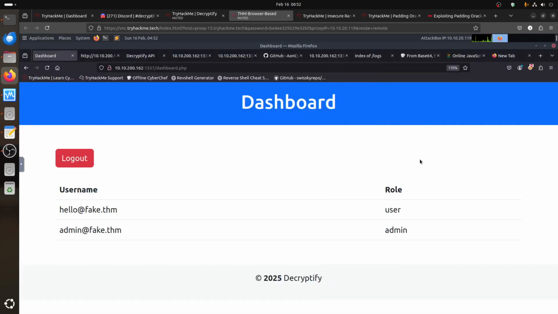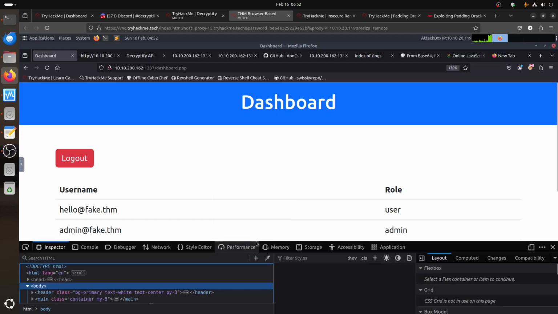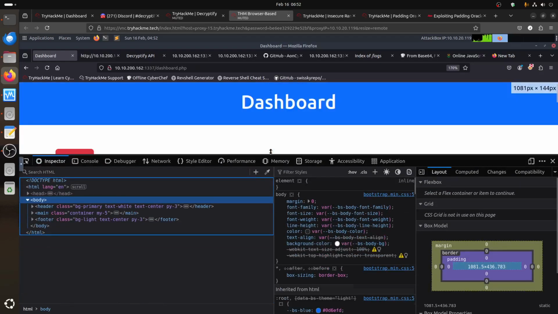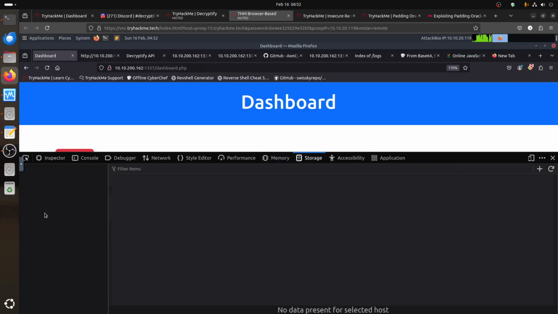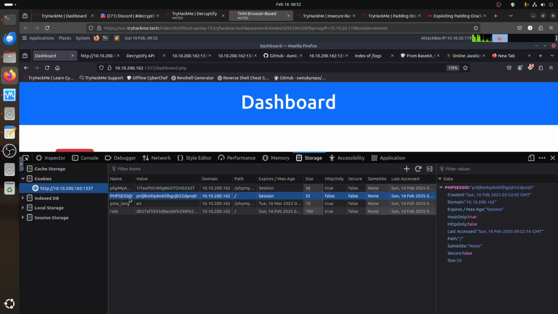Now you log in and you start flipping. This is the rabbit hole I got stuck in for a minute. You get this, and you say, interesting. If I go to inspect, and if I go to storage, I can see this is our PHP session login cookie. But then you get this, interesting.